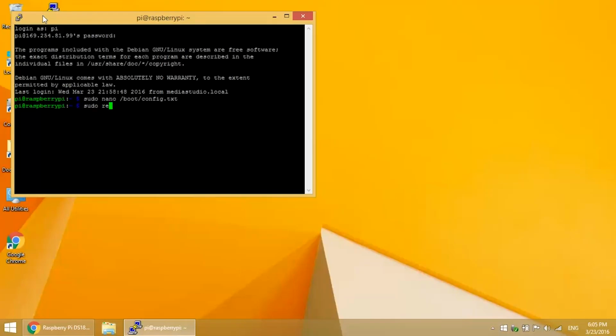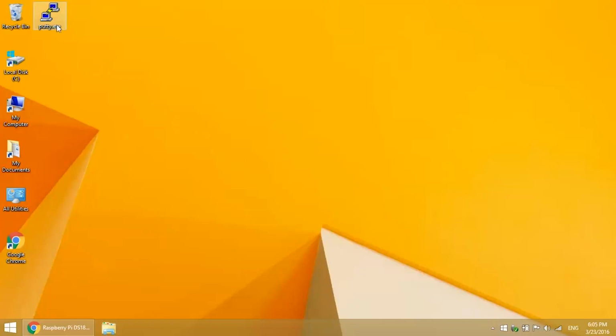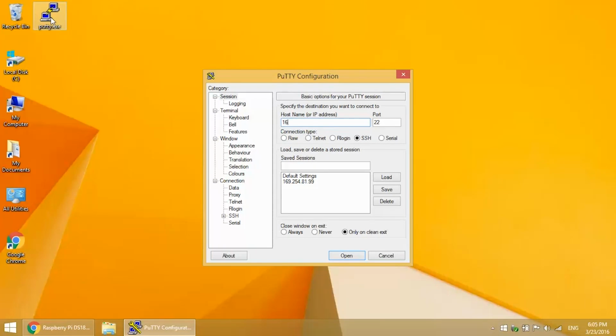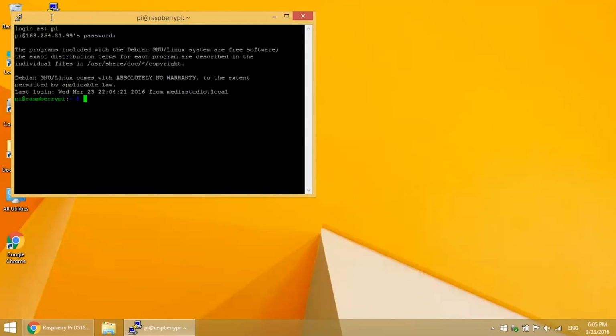Now I need to reboot to activate the boot config changes. So enter sudo reboot. Log back in. Now enter sudo modprobe w1-gpio. Then sudo modprobe w1-therm.